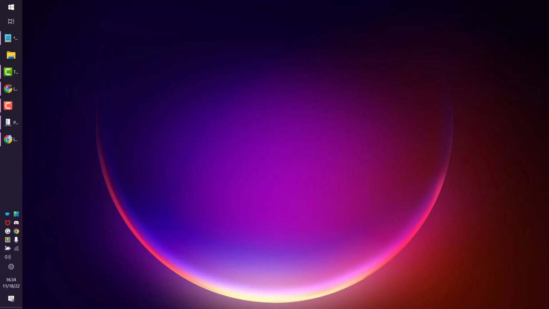Hello friends, in this video I will show how to move taskbar to left side in Windows 11 like this. So guys, this is a very unique way to show your taskbar in this left side panel.